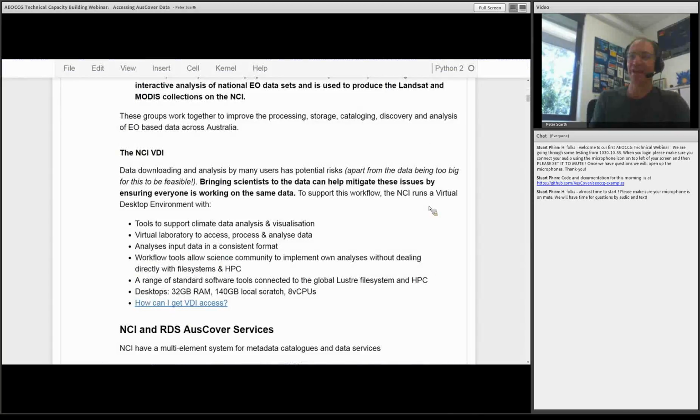But if you really want to get in and dirty and process large amounts of data using NCI compute, then one of the ways to do that is through the NCI Virtual Desktop Interface, or VDI. That's basically an interface that you log into remotely. You get a remote desktop on your computer, and there's a whole lot of standard tools and software there, and you've got direct access to the NCI file system. If you're interested in accessing that, and if you're doing research it's probably the best way to do it, then click on the link in the notebook on the GitHub page on how do I get VDI access and follow that through.